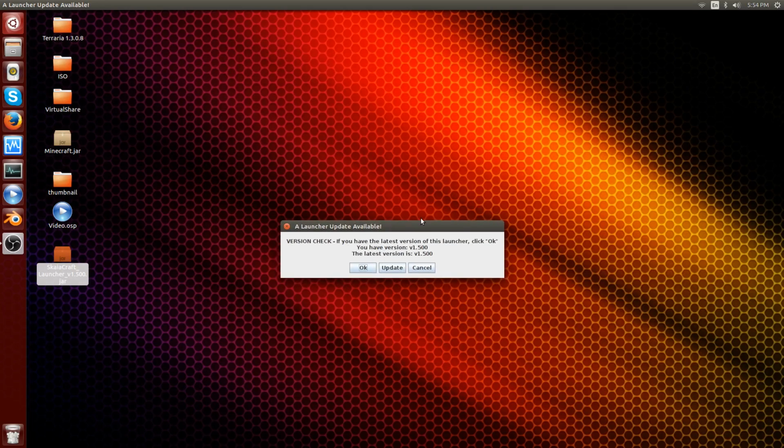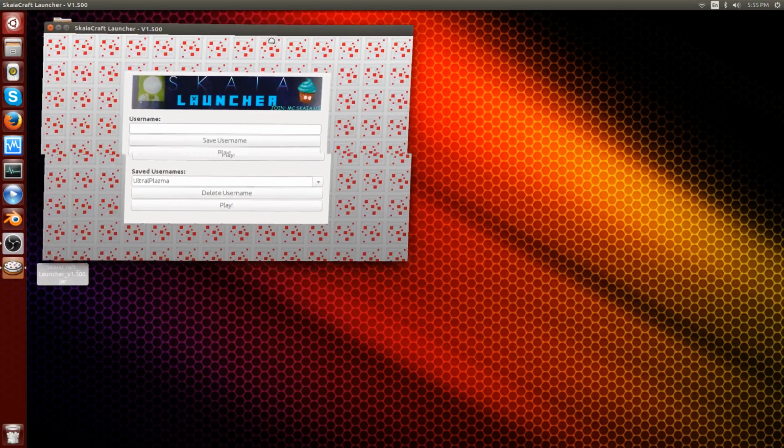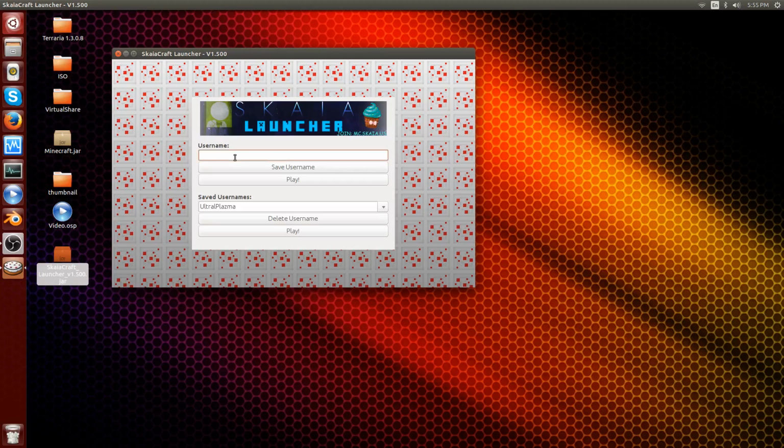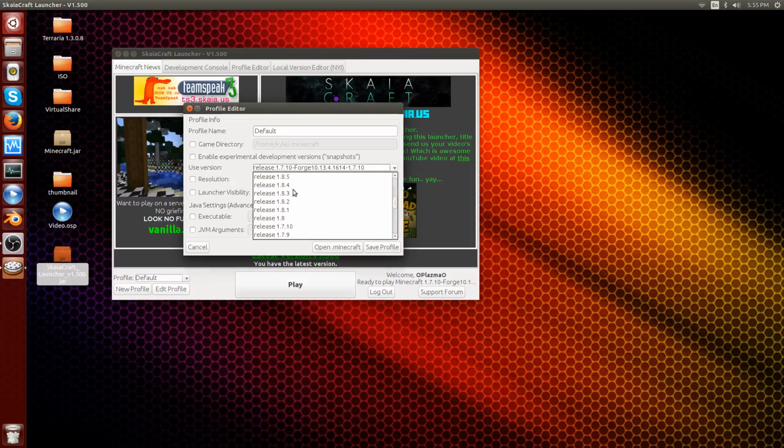It'll do a version check, and this is the newest version, version 1.5, so just click OK. Then you can type in your username. Then you can launch whatever version you want. You can install mods to this. You can do whatever you want, actually.